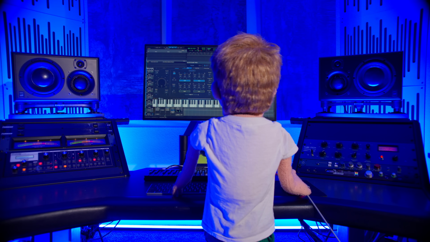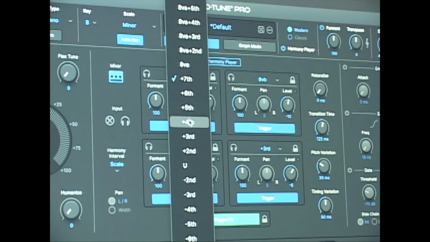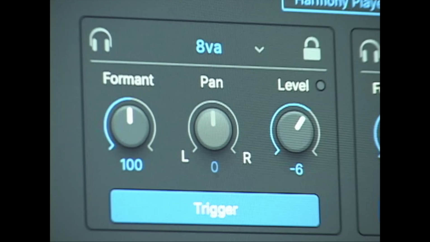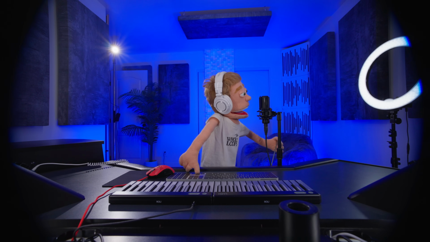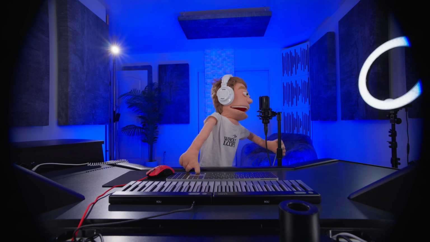So the AutoTune Pro Harmony Player really is a saucy way to expand on your stack without having to really record more. Or it opens up entirely new octaves that get you into places in your mix that you never were before.